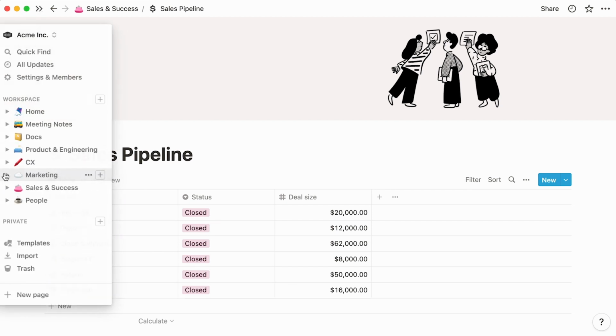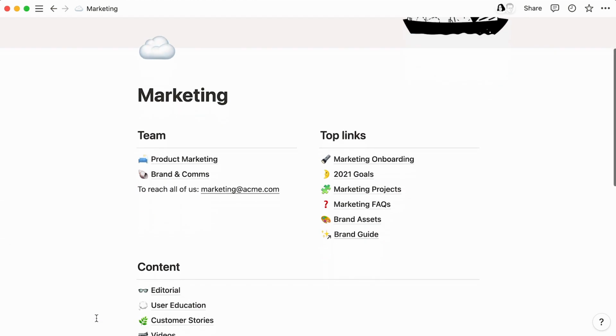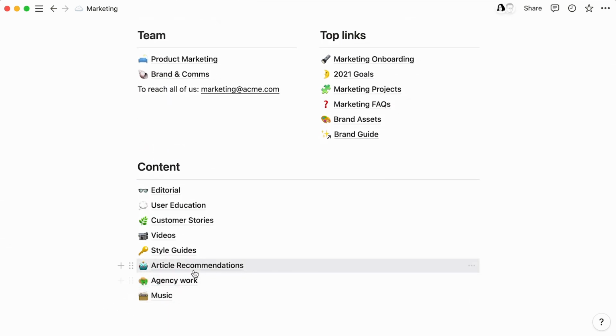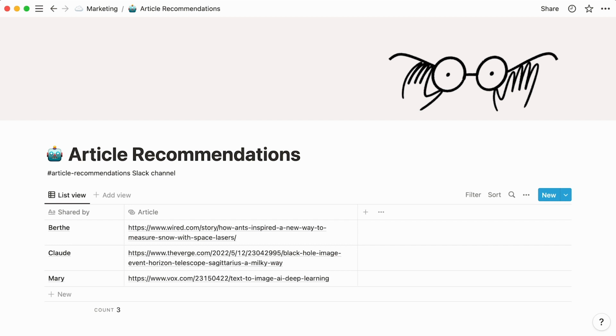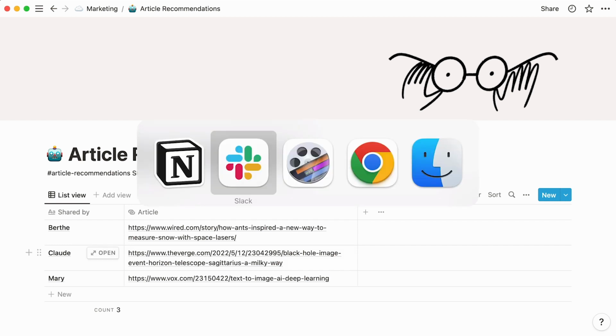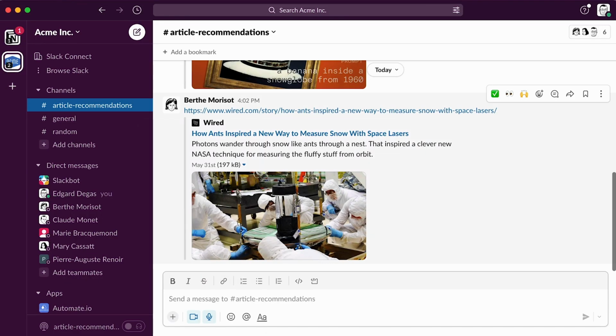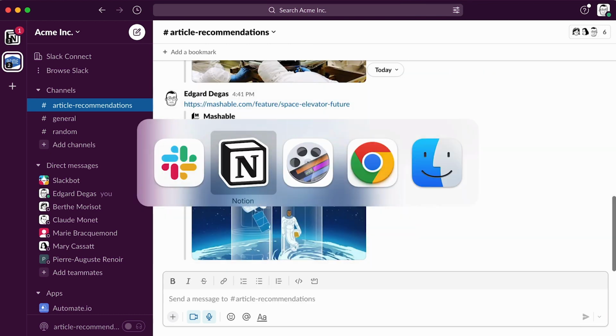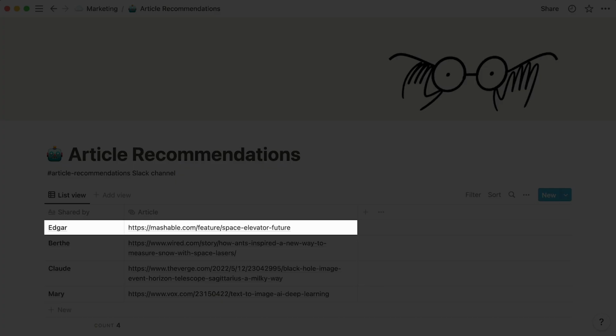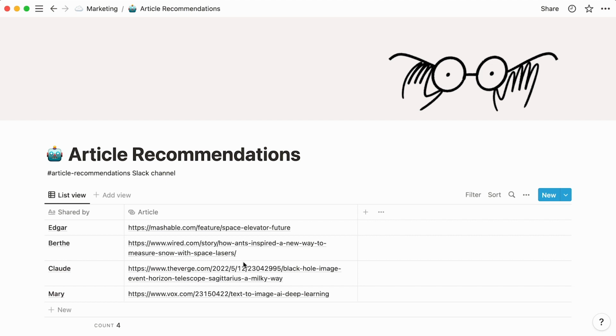One might use Zapier again to link a Slack channel to a Notion page or database. As an example, you could create an article recommendations database in Notion to mirror an already existing Slack channel of the same name. Then you could have every new Slack URL in that channel show up here as a new database entry, and showcase additional information like the name of the person who shared the article.